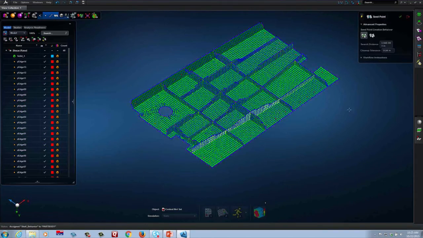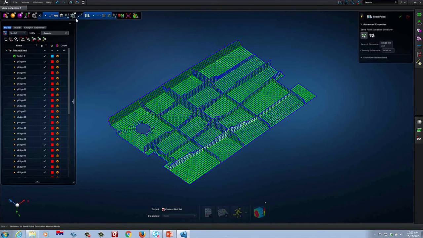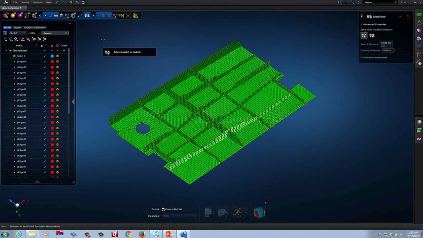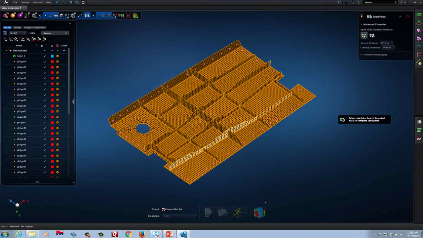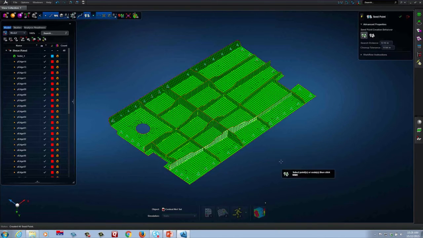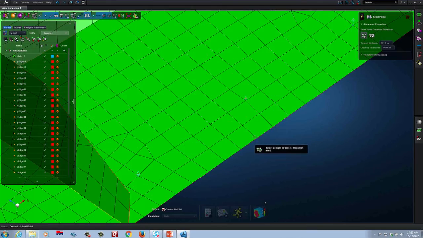I don't want to select all those nodes, so let's hide those real quick. I'm going to select those seed points. And let's use a little bit different tolerance. These points are not directly on the surface, and so that tolerance is used to associate the point with the mesh, even though the point is not directly on the surface. And we'll do that. So Apex has now adjusted the mesh.